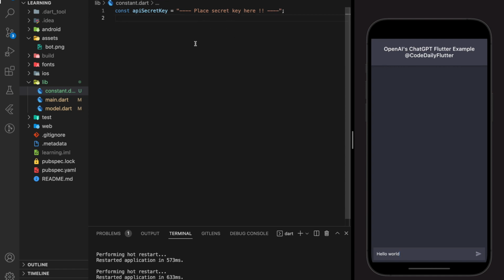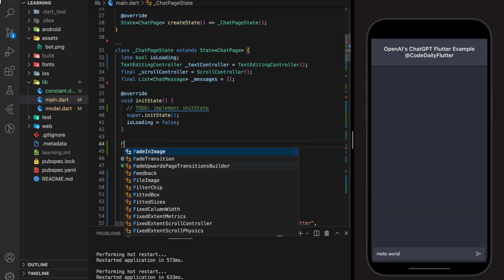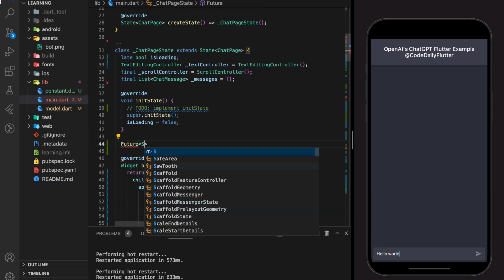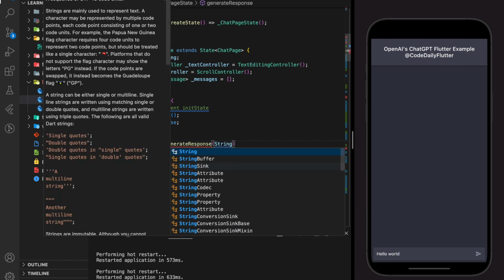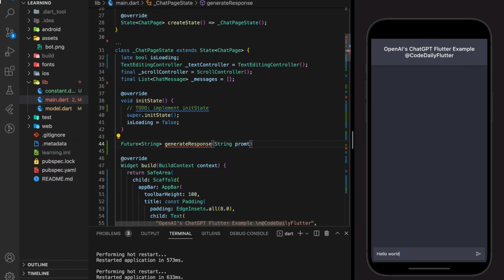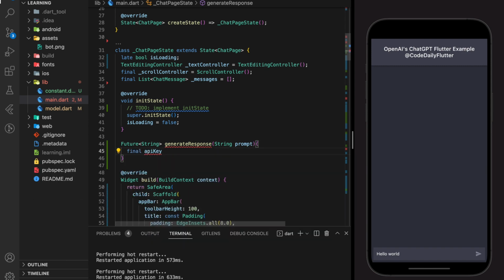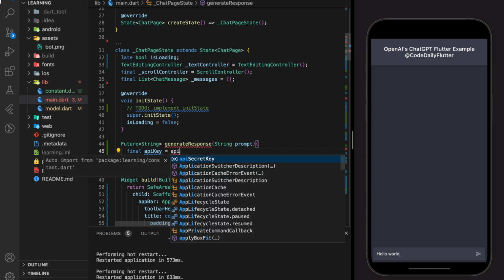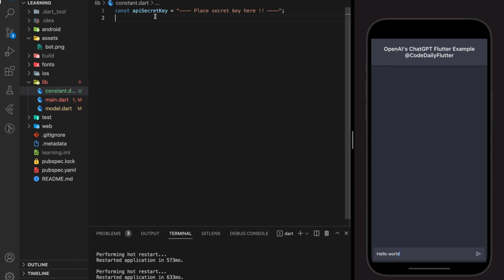After we added the API key, now we can start creating the HTTP request. This future function will accept a string parameter, which is the user input. Firstly, we need to get the API key value that we stored and pass it to the header of the API request.